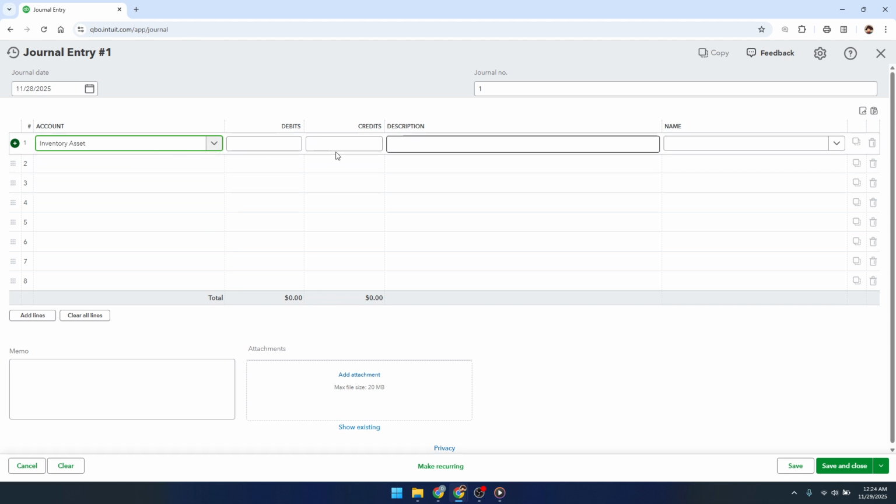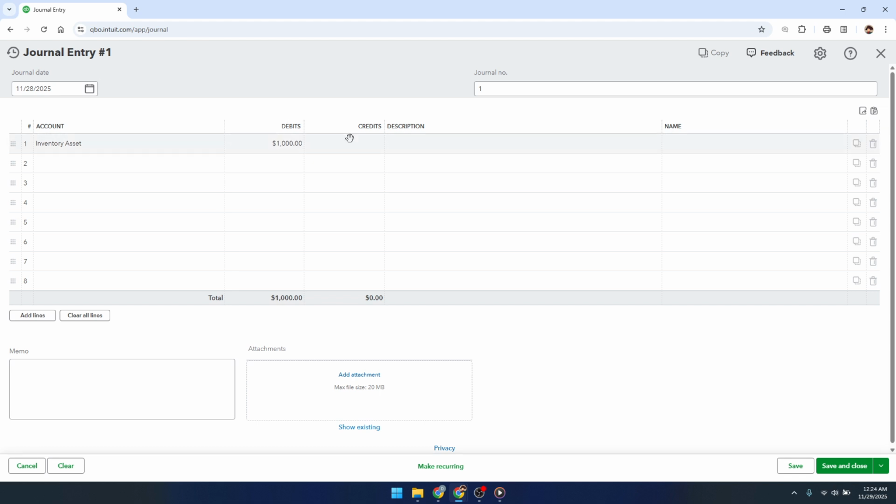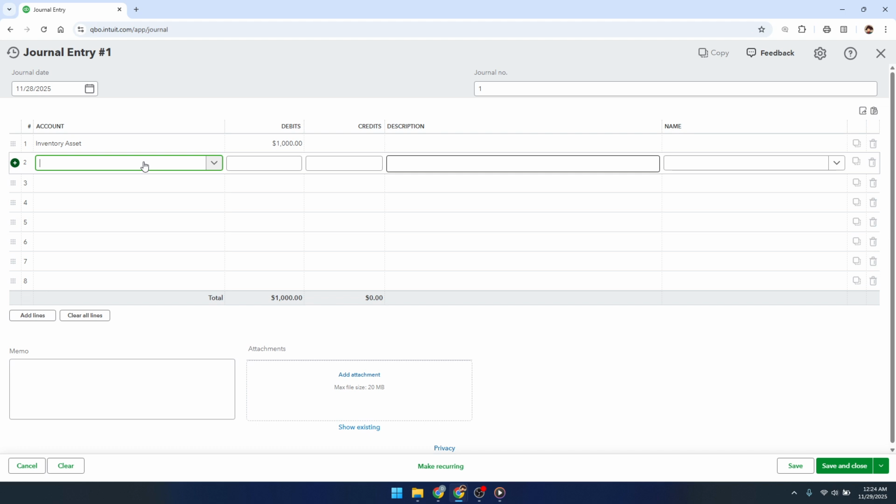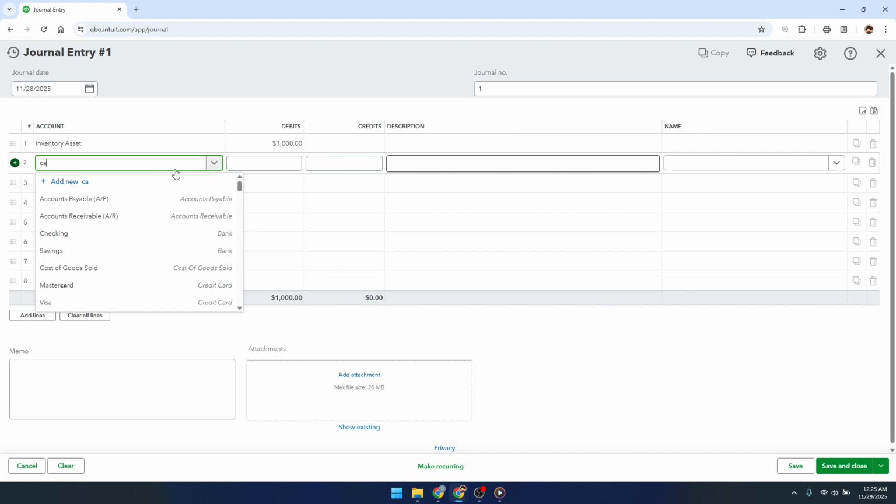In the debit column on that same line, enter the full loan amount. This represents the value of the asset you're putting on your books. On the second line, go back to the account column and this time select your liability account for the loan, such as car loan or equipment loan. In the credit column, enter that same loan amount. What you've done here is increase your asset and increase your liability by the same amount, keeping everything in balance. Once you've reviewed the date, accounts, and amounts, click Save and Close.